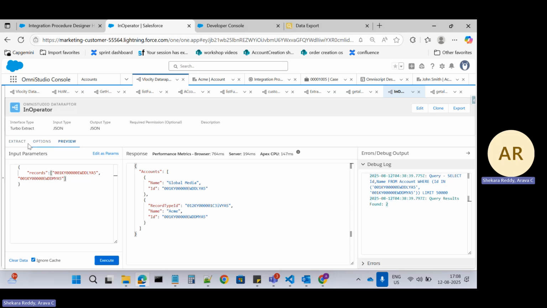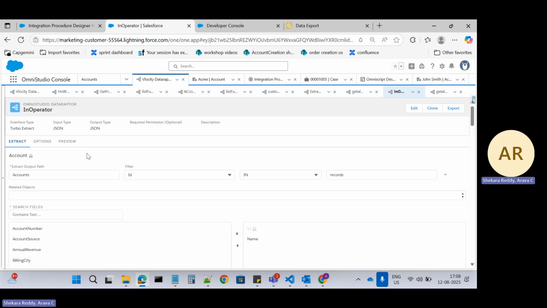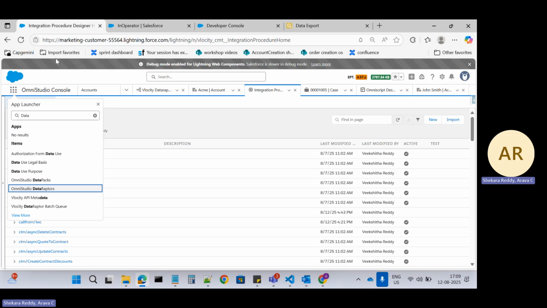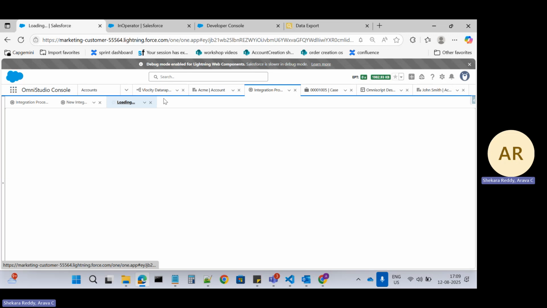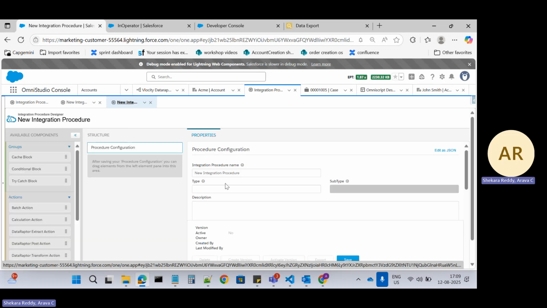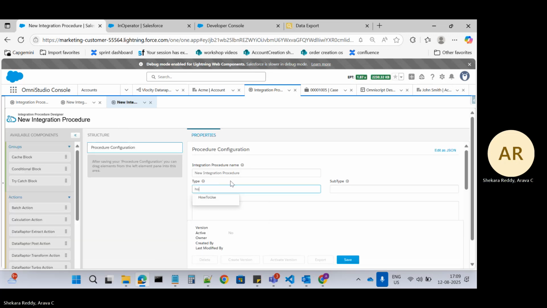So this is in preview mode. But if you are planning to call this Data Raptor from an Integration Procedure, how can you pass data in a comma separated way? For that, this is the Integration Procedure screen. Here you can create a new Integration Procedure. The subtype will be IN, okay, save.